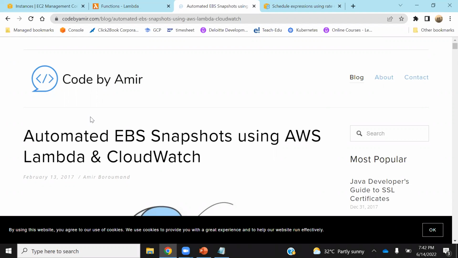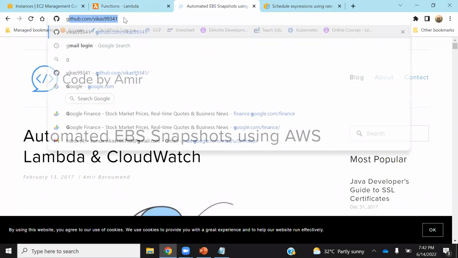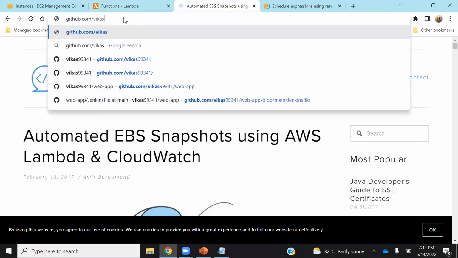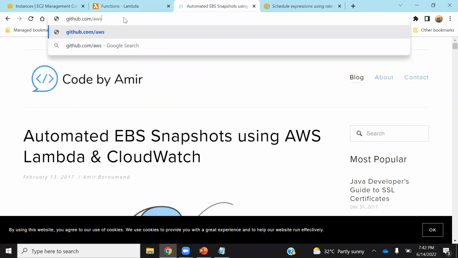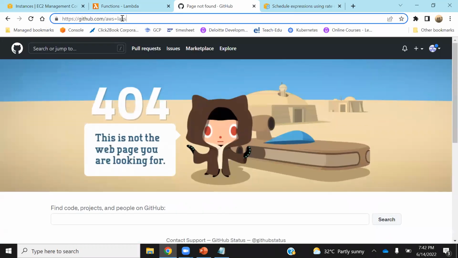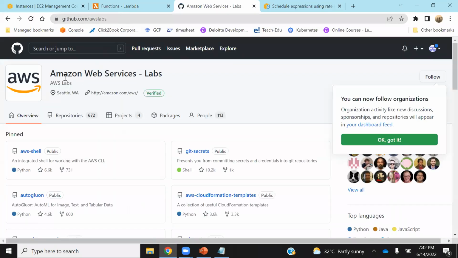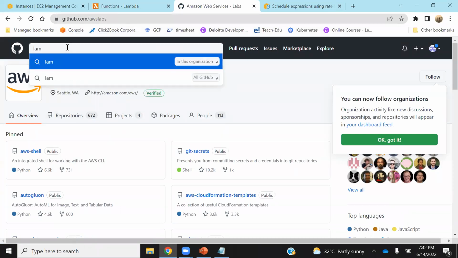Now Lambda, I'm saying you will almost get everything. The only thing is you should know where to find it. So if you go to GitHub and you go to the official website of AWS Labs, not this. See here. So this is the official Amazon Web Services GitHub. There are 672 repositories here. If you want to look for Lambda, most of the things you'll find.